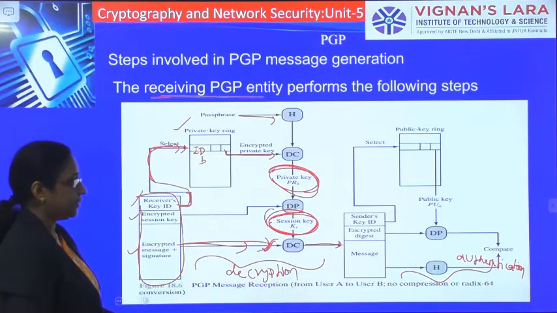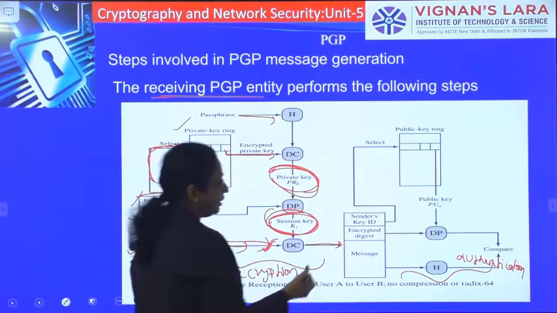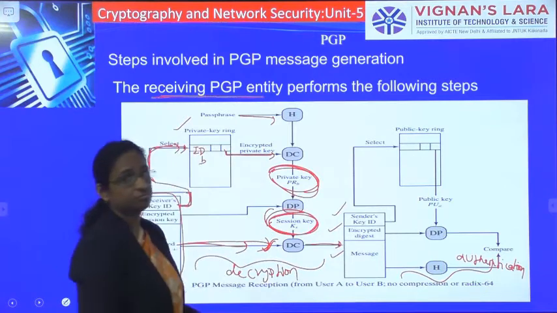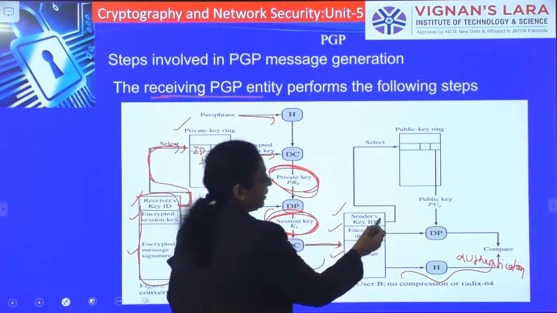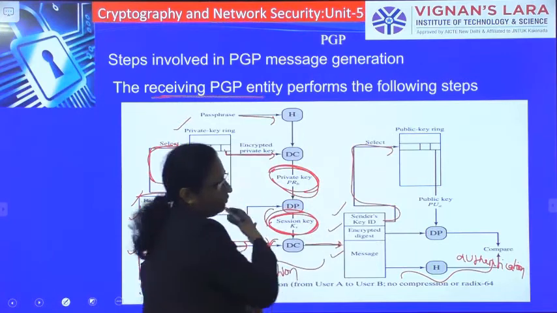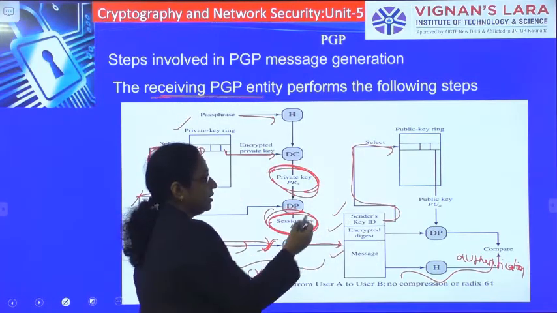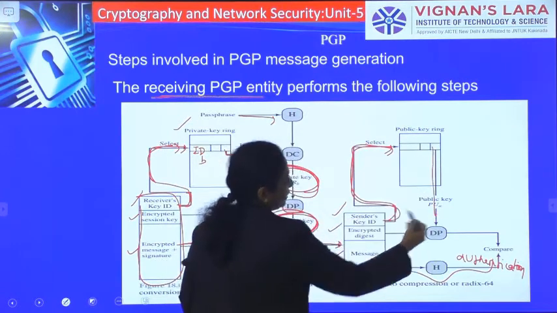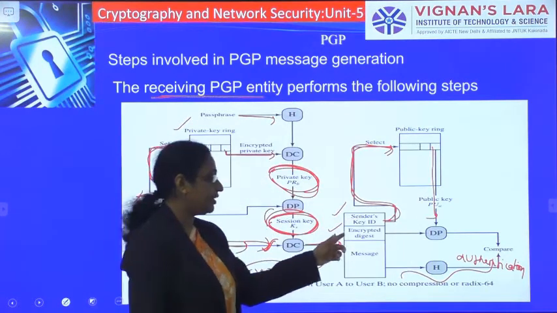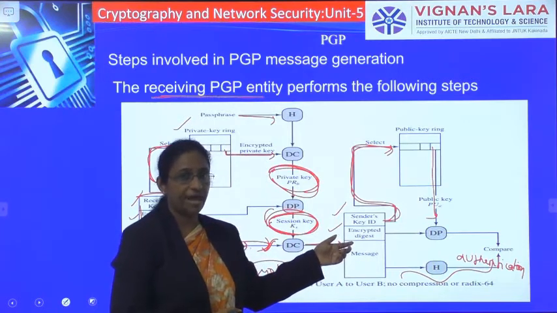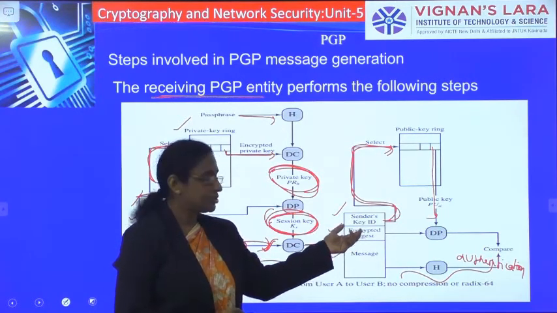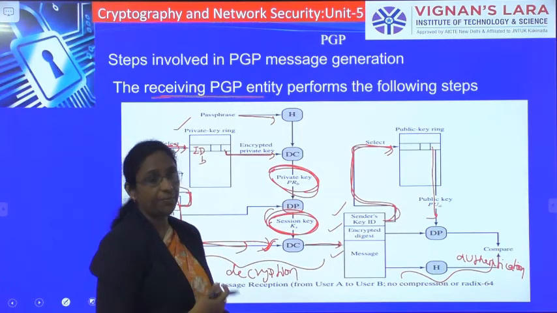After decrypting the message, what we will be getting is the sender's key ID, the encrypted digest, and the message. Here again we will be taking the sender's key ID, which we already attached in the previous slide. Based upon that we will be searching for the public key. Since the digest, the hash value, is encrypted, that encrypted hash value has to be decrypted. For decrypting that, we require your public key.